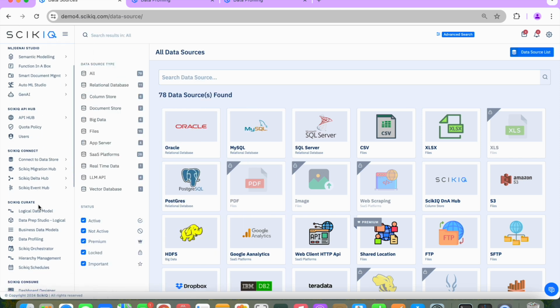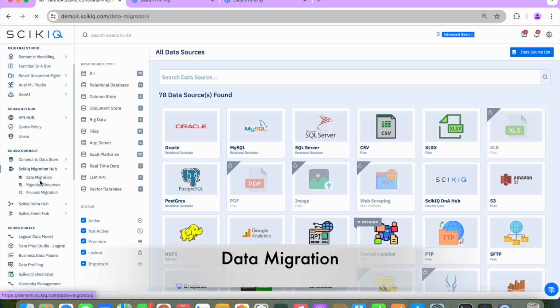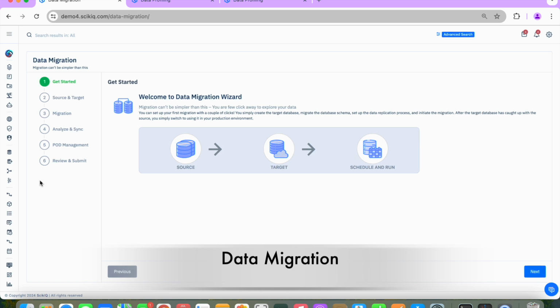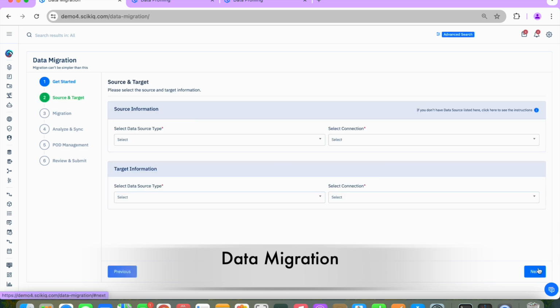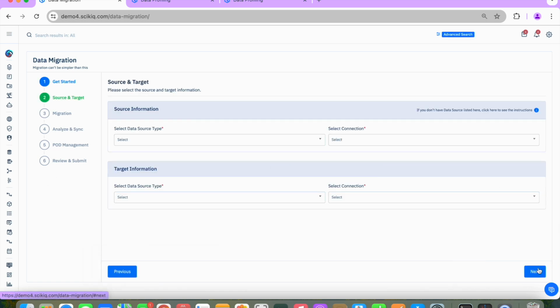Once you have connected with the data store, you want to migrate your data. It's just like, you want to load historic data, 5-year, 10-year of data. This is where you get into SCIKIQ Migration Help Hub, pick up the source, move it to the target. It's as simple as it sounds.